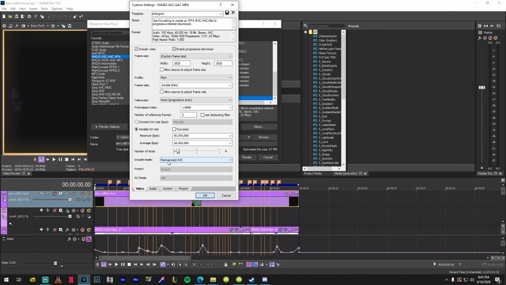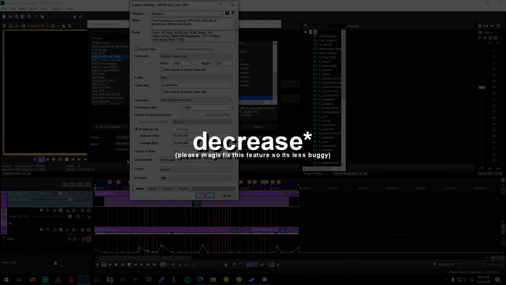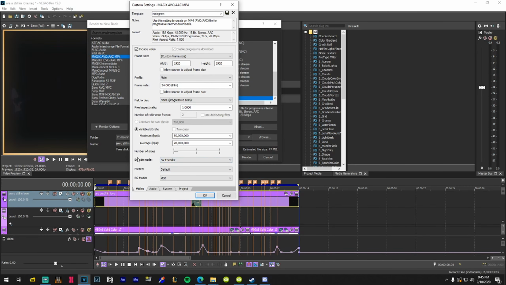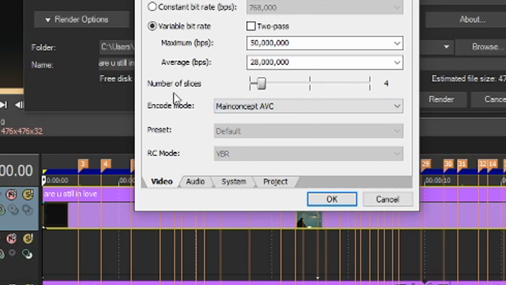If you want to render it, I use the MainConcept AVC. You can change it to the NVIDIA encoder if you want. This will probably increase your render time because it uses your graphics card, but it's very buggy. For example, you can't change your frame rate to like 25 or 22, or you can do 25, you can't do 22, you can't do any non-normal amount for some weird reason. So I just use MainConcept AVC because I like being able to render in whatever frame rate I want.